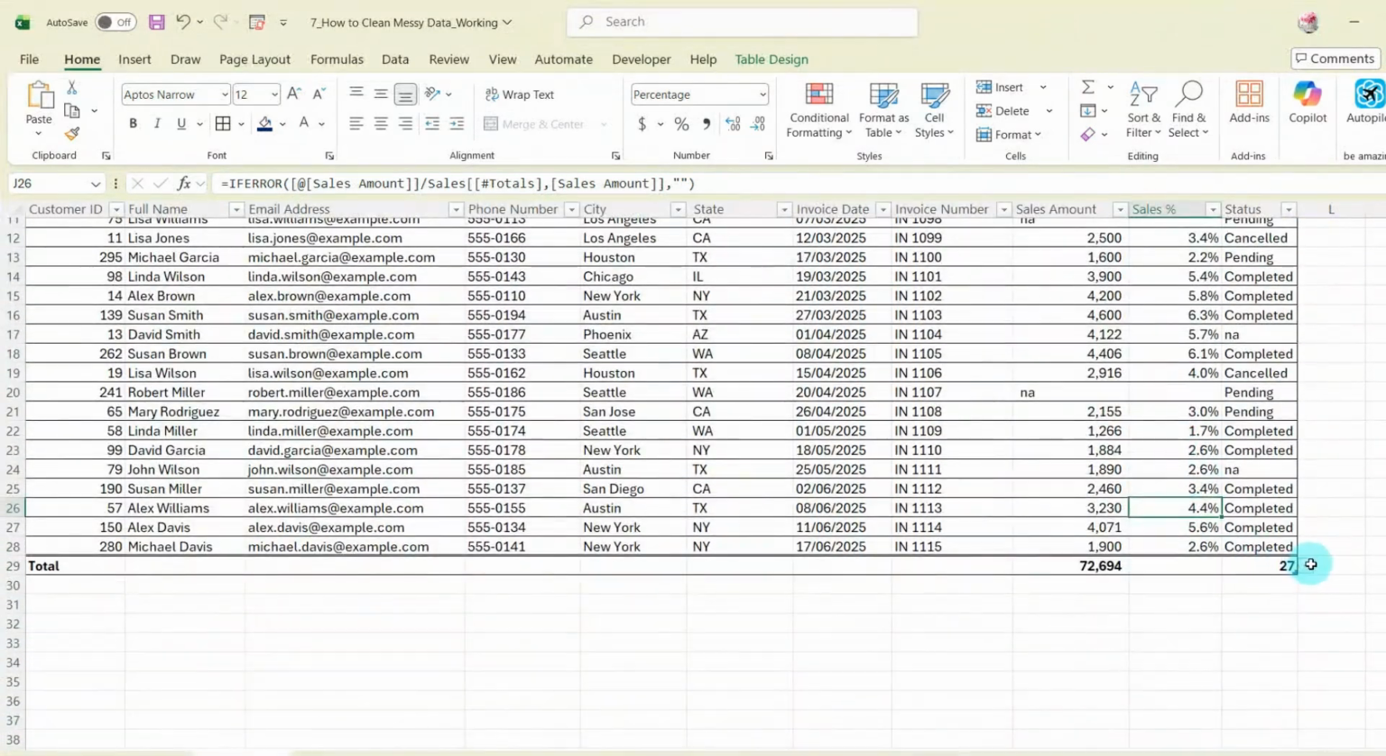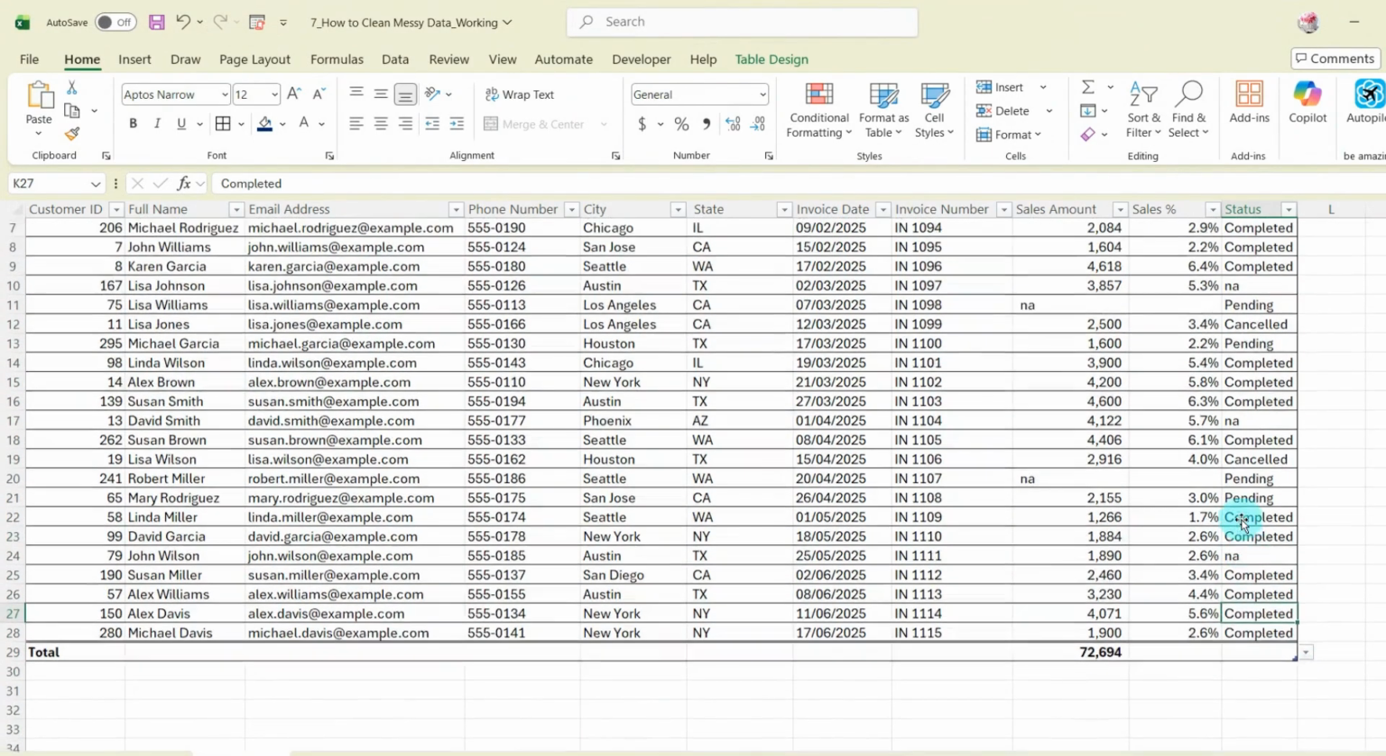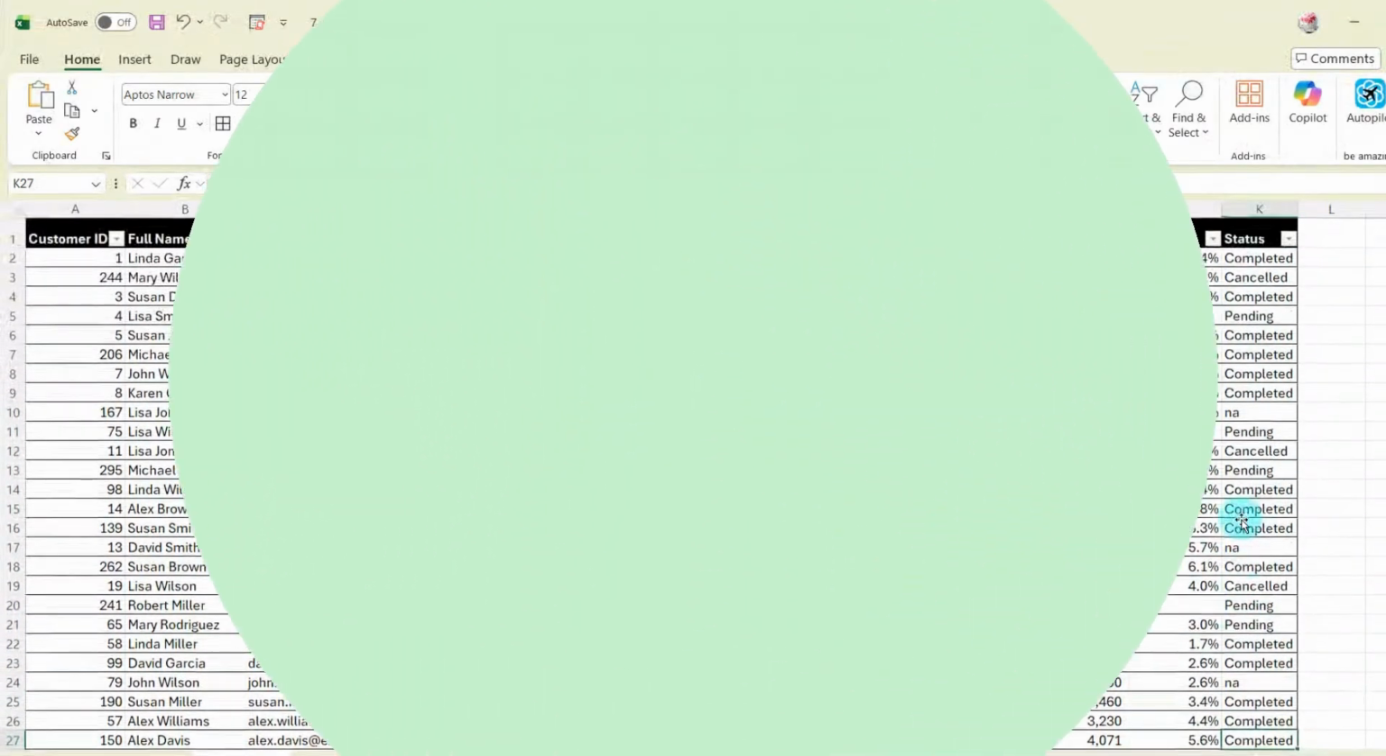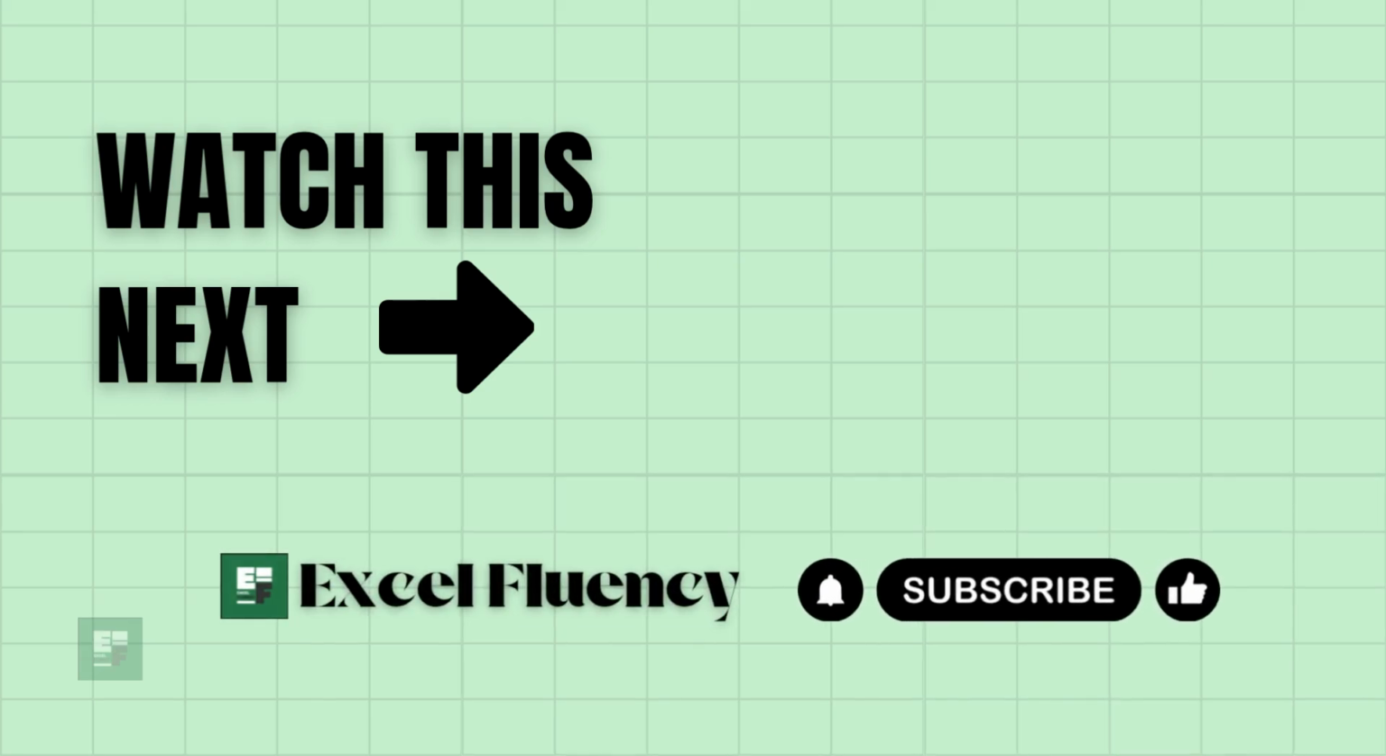And that's it, a tidy, styled, and filterable table that's ready for reporting or pivots. Look how much faster it is to find and analyze data now. Your data is now clean and ready for analysis.